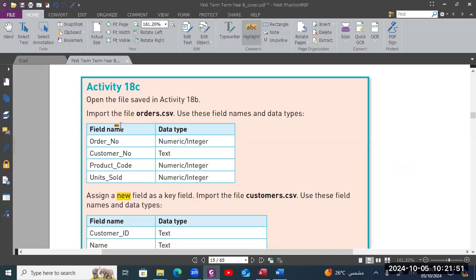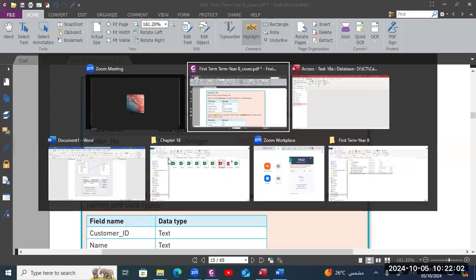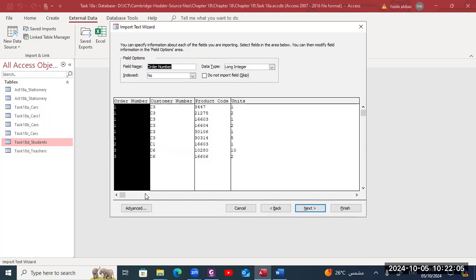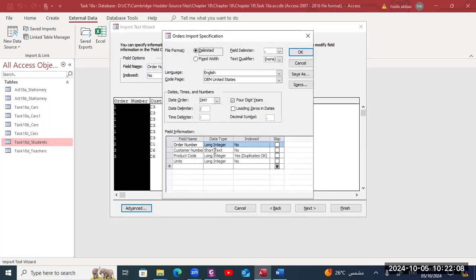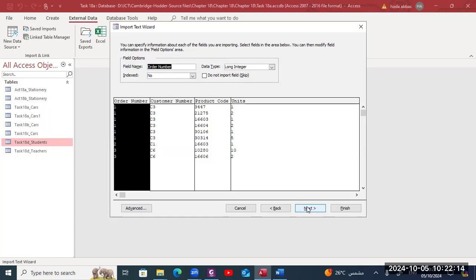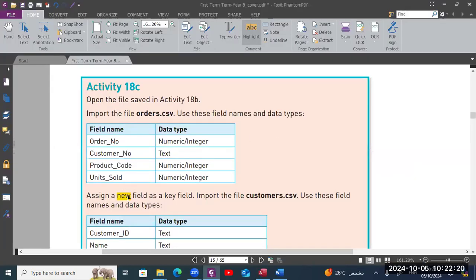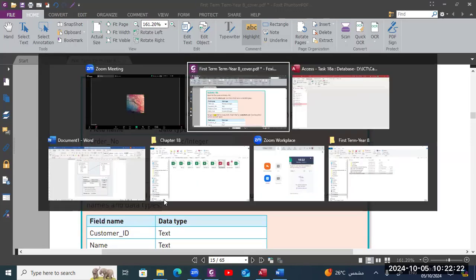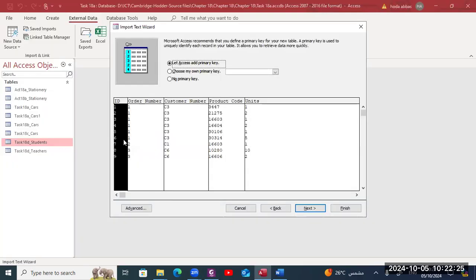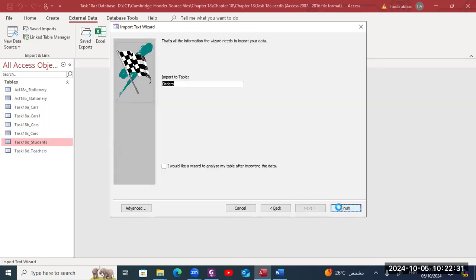Then he wants order number as numeric integer, all the numeric is integer, and only customer number is a text. Excellent. Then next. What he mentioned here, he said assign a new field as a key field. So I will let Access add primary key, then next, finish.